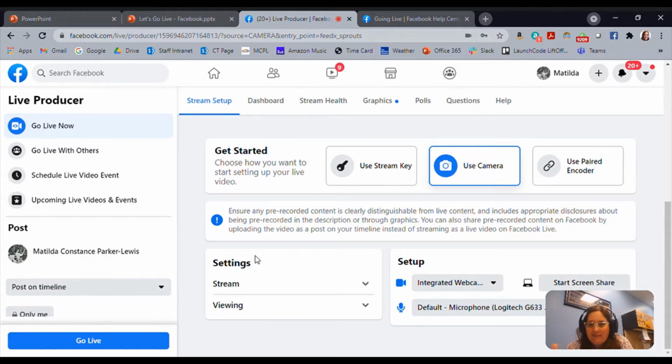So you can kind of see what you're going to look like while you're doing this, which is terrifying for me right now, but it is kind of nice because you can see what you're going to look like while you're going to be live. So this is kind of your setup dashboard.